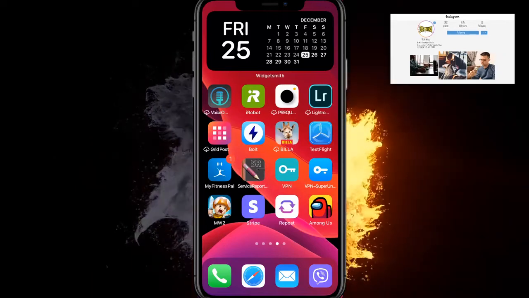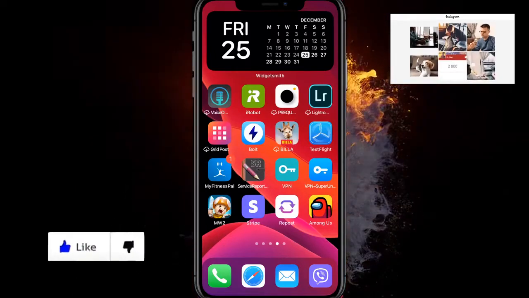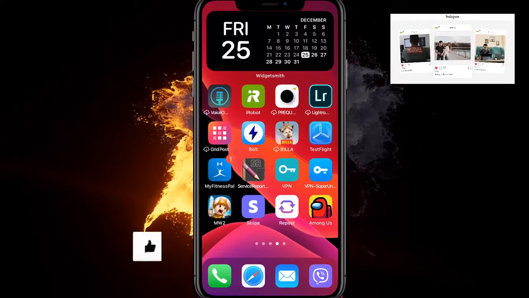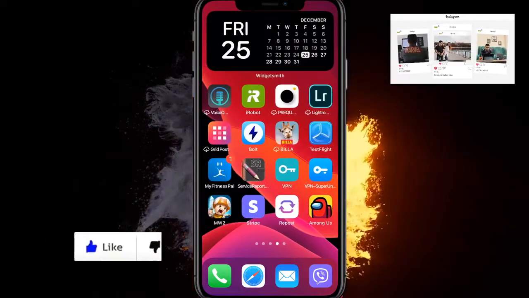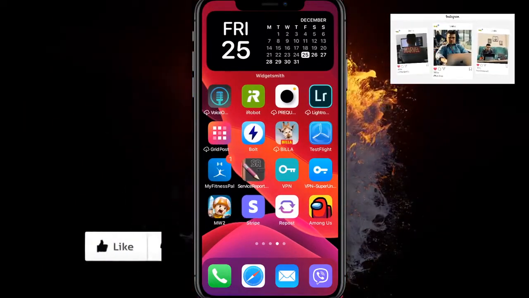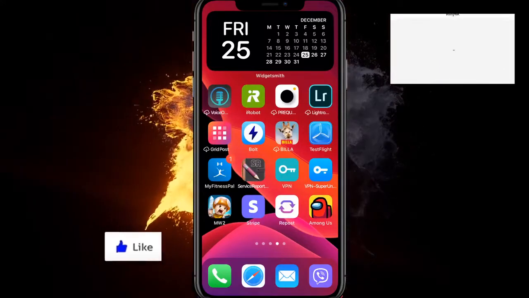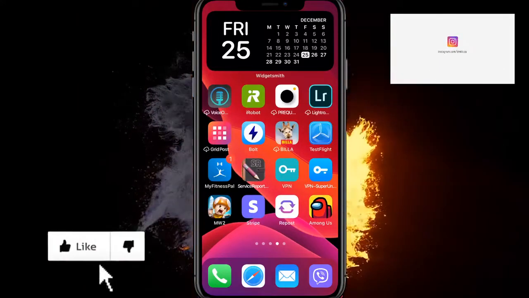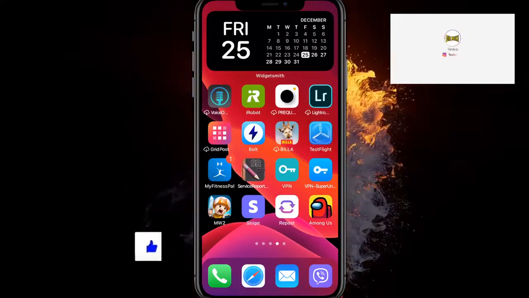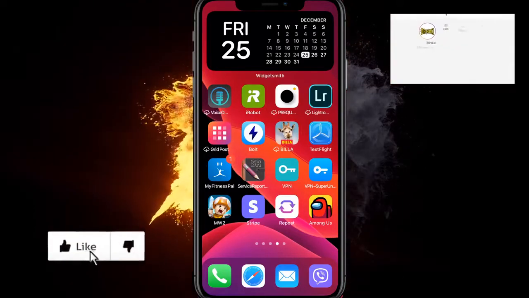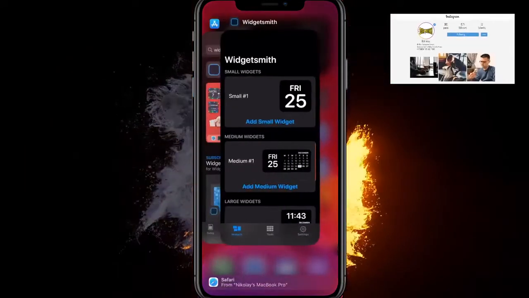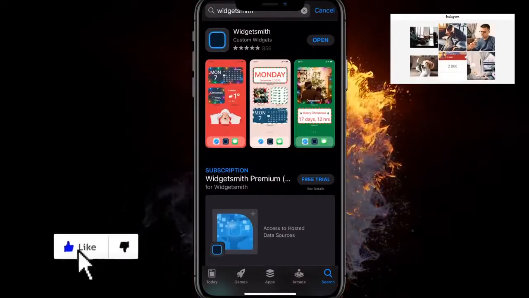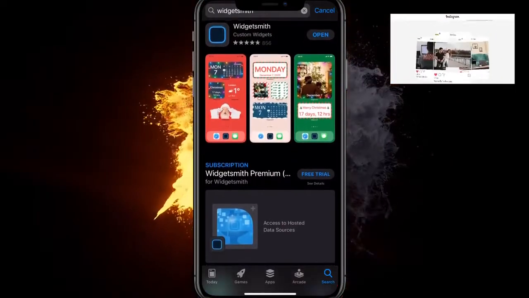Do you want to have really cool widgets just like this one on top of your calendar on your iOS device? Well, you can use Widgetsmith in iOS 14 and customize it however you want. All you gotta do is go on the App Store and download this app. It's called Widgetsmith. I already did that.